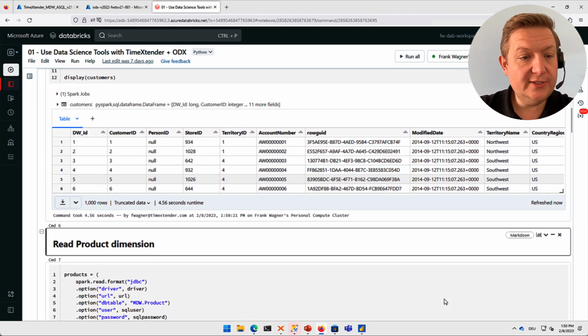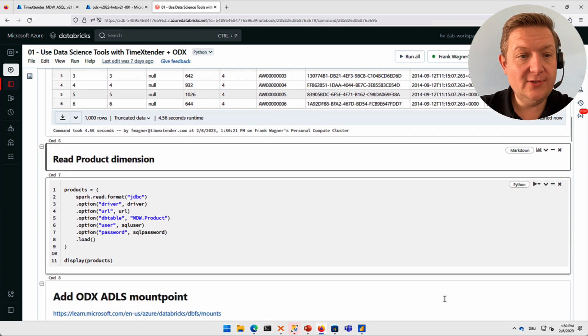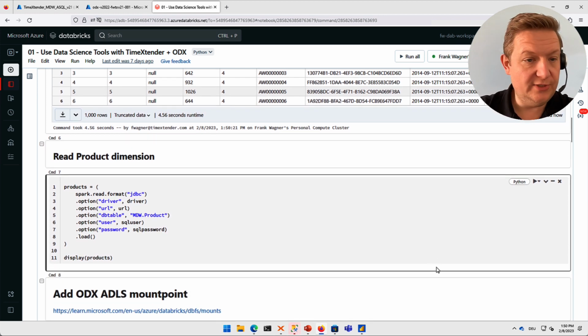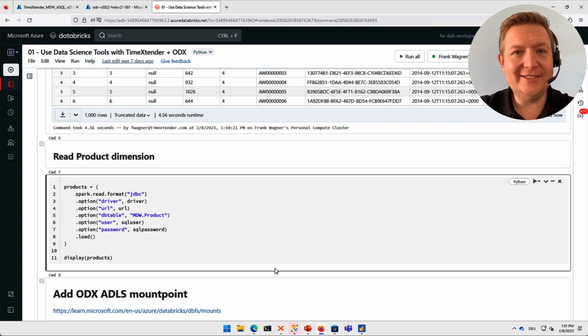Okay, so that's good. Let's next look at the product dimension and do the same. The command is exactly the same. The one difference is that in the DB table option, we put the MDW product table instead of the customer table. Let's execute this cell as well.